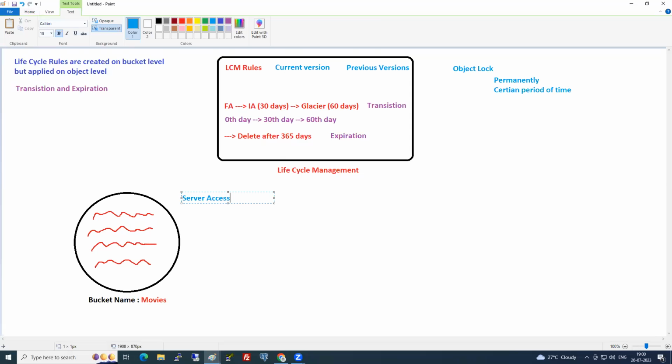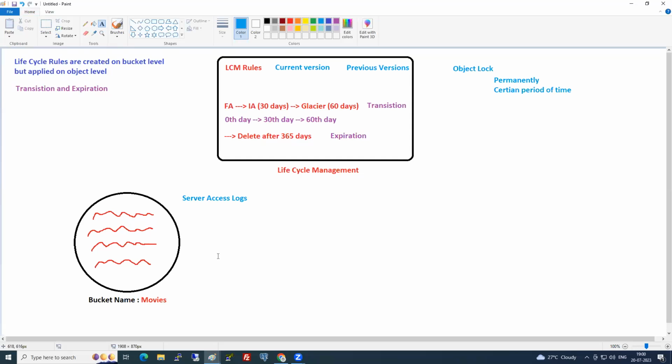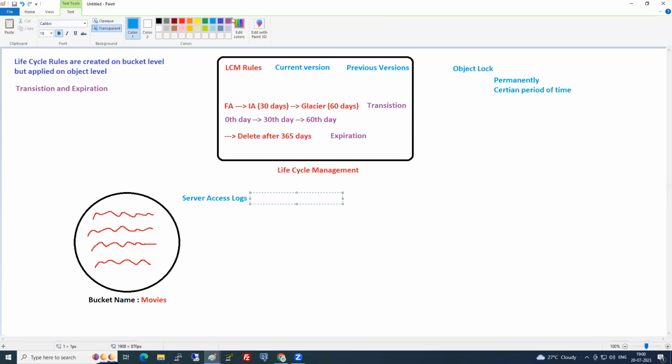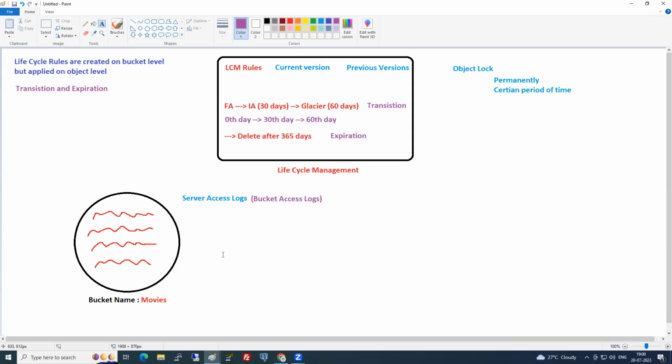Server access logs is nothing but bucket access logs. Okay, now you tell me, I created a bucket called movies. I want to have the logs. Is it better to create the logs in the same bucket, or is it better to create a separate bucket and keep the logs? Separate bucket, no?